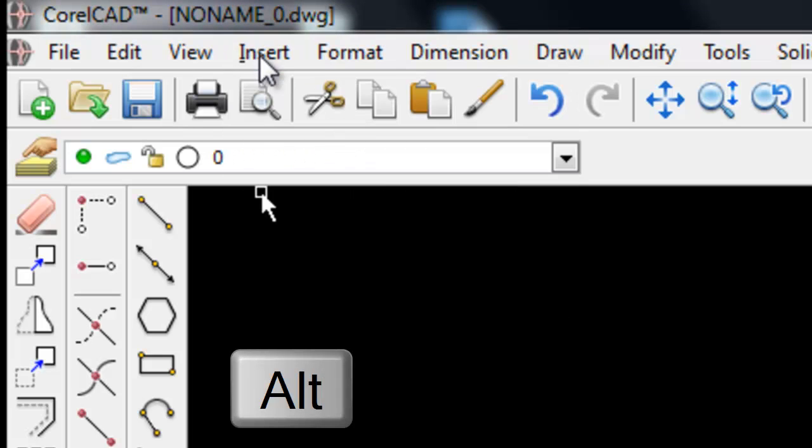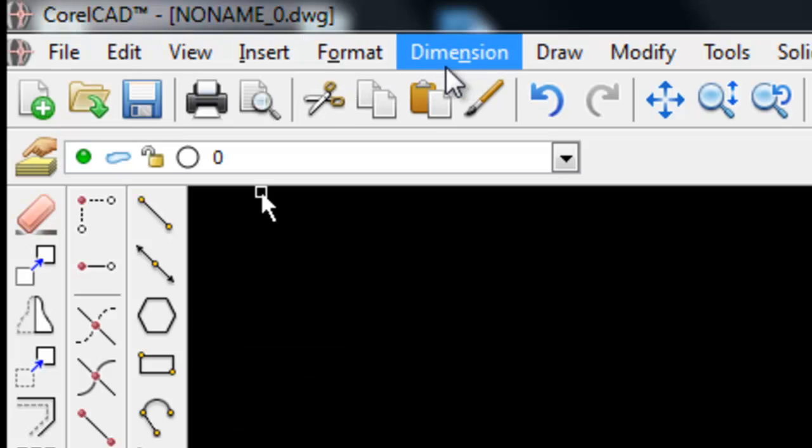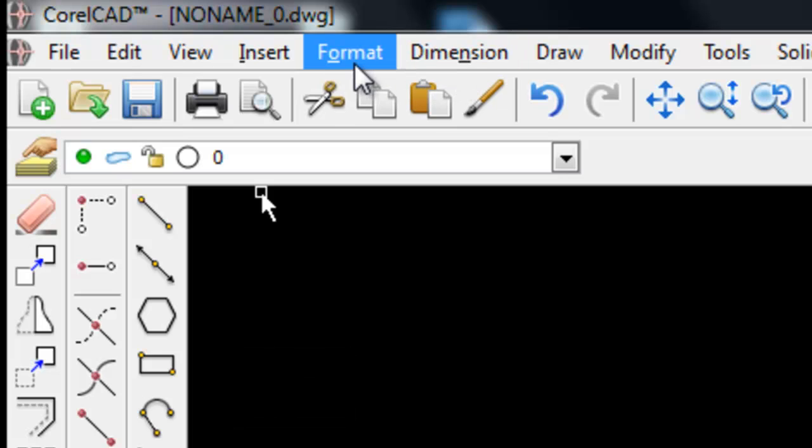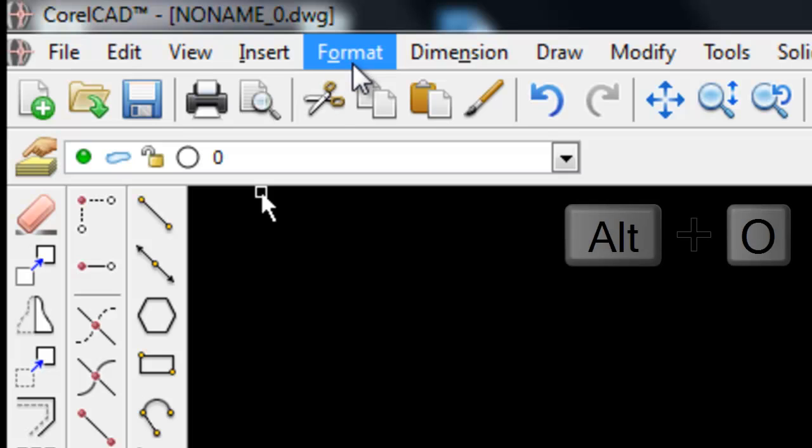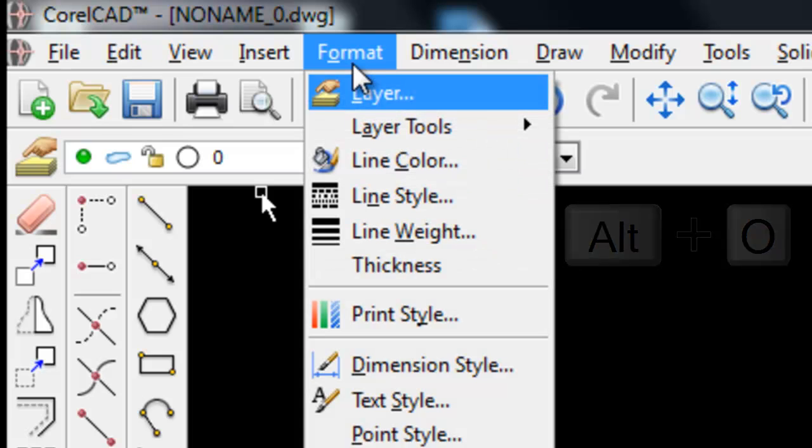If I hold down the Alt key, you'll notice that the names of the menus now have certain letters underlined. So in the case of Format, the letter O is underlined, and still holding down the Alt key, if I now press O, it will open up the Format menu for me.